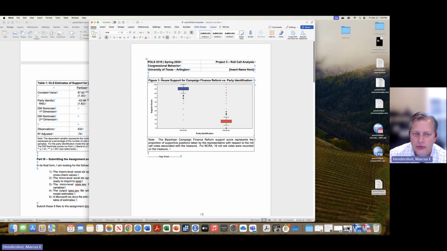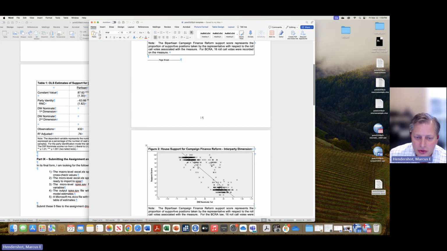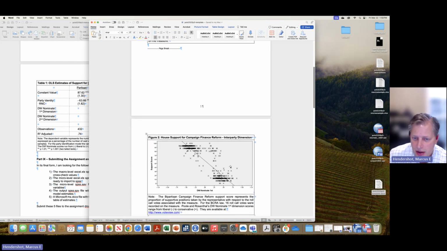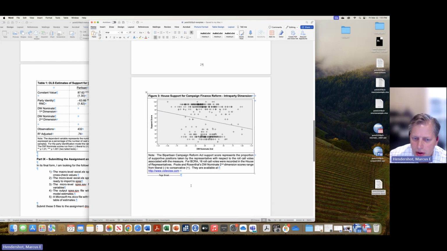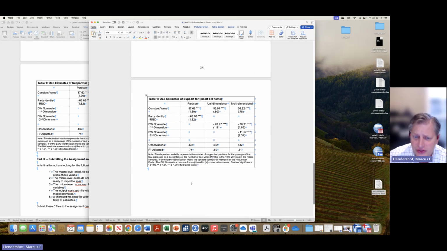roll call analysis. So here's your figure 1. What you're going to do is you're going to take this one, delete this figure, and then insert your own, and then update this table for your particular bill, and make sure that you update the notes down here for your bill as well. Then you're going to update this first dimension plot, the inner party. And you're going to delete that one, insert yours in, and update it for your particular issue. And then this is your third plot that you're going to delete, insert your own, and update this table for your particular issue. After this is your table of estimates, and we just walked you through that, right?